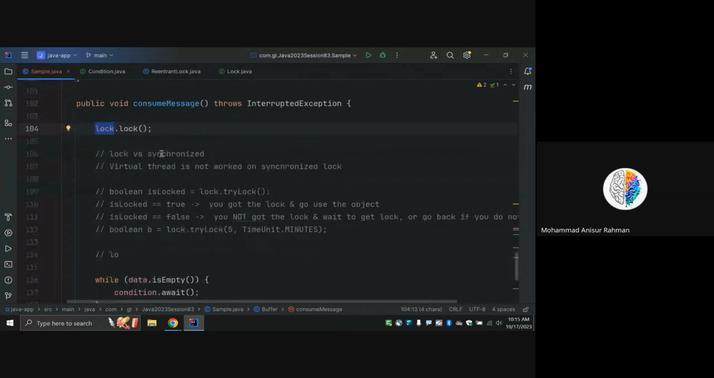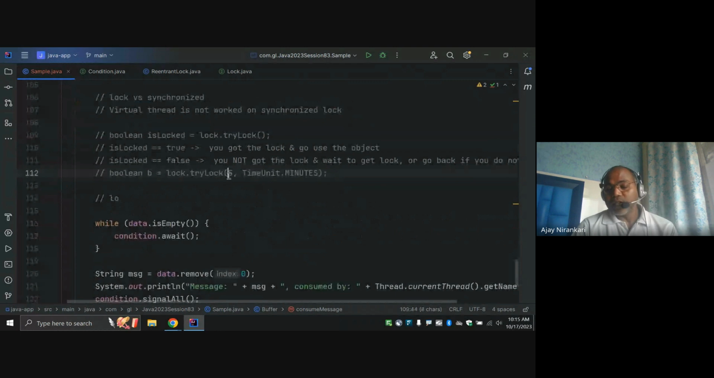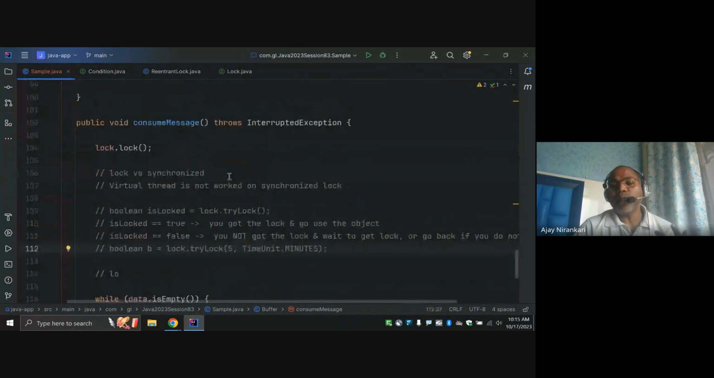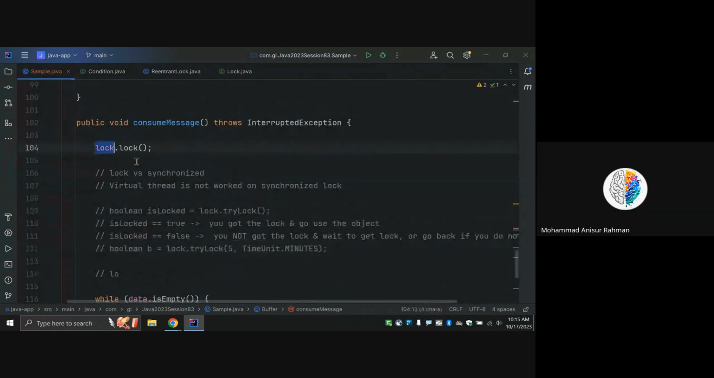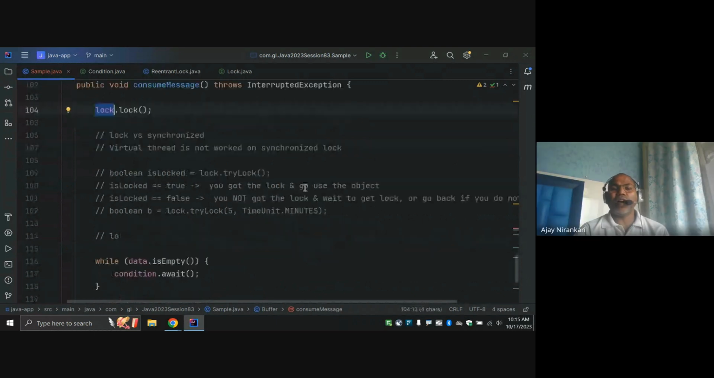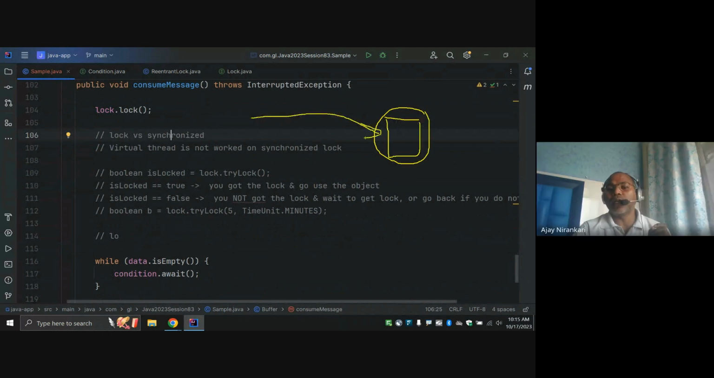So Java's designers suggest that if possible, when you want to get the lock of an object, you try to use the Lock interface. But both are similar things. The basic objective of synchronized or lock is to ensure that, if this is my code, this is my room, at a time only one person can use it. Here, one person means one thread.